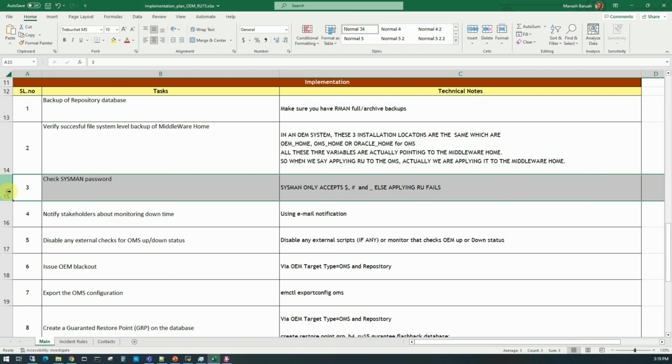Now in the third step, check the sysman password. In our test OEM system, we have put a very simple password for the sysman user, that is sysman12345, but in an actual environment, you may have a much more complex password for the sysman. But whatever the complexity, make sure that your sysman user password has no special characters other than the dollar symbol, the hash symbol, and the underscore symbol.